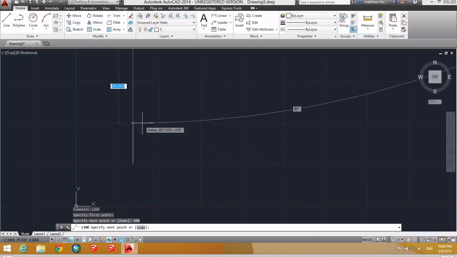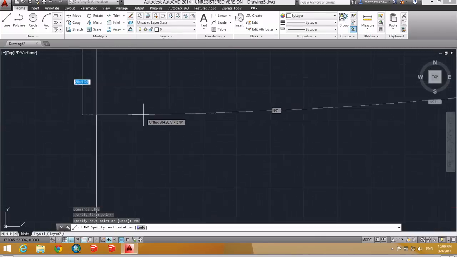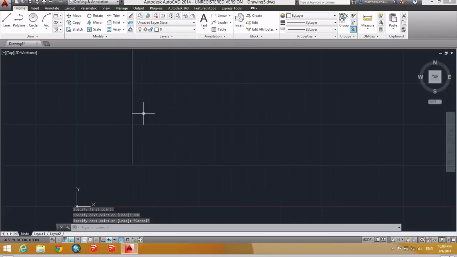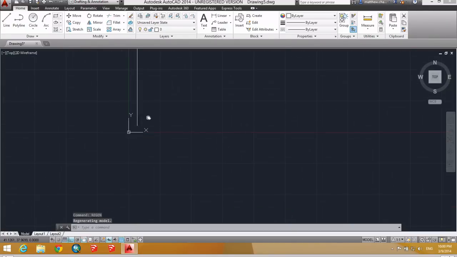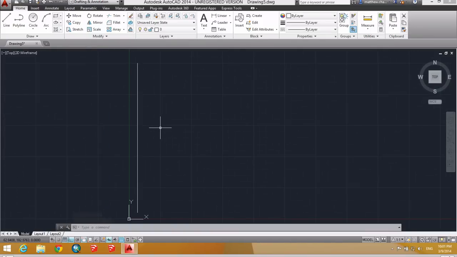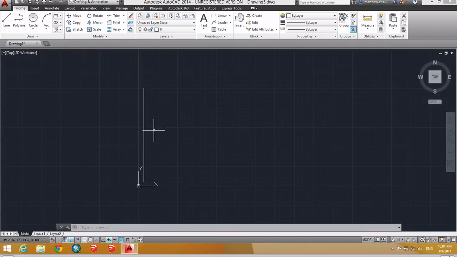Now I want to zoom out again. Oh, and sometimes this happens where you can't zoom out anymore. So if you ever run into that situation, just hit escape on your keyboard, type regen, hit enter, and you should be able to zoom out further. I usually don't run into that until a little later.